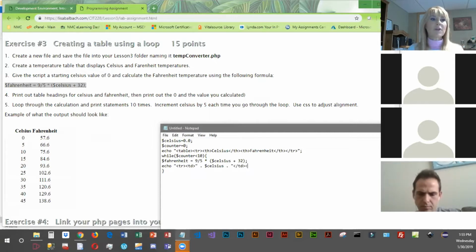And now you'd have to start another column and concatenate that with Fahrenheit. Okay, and then we would end off that column and end off that row.